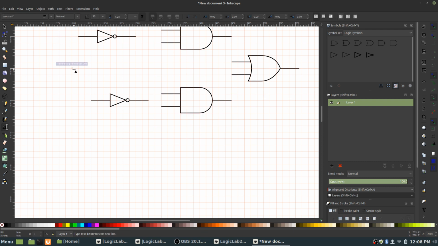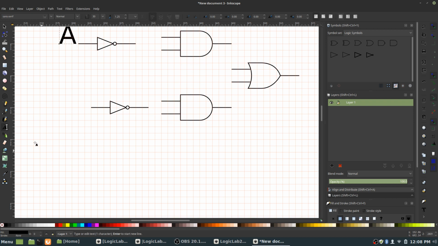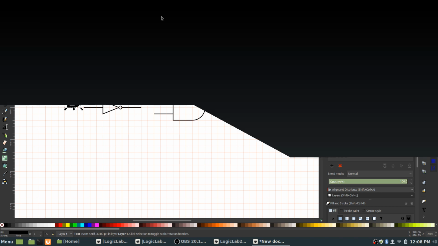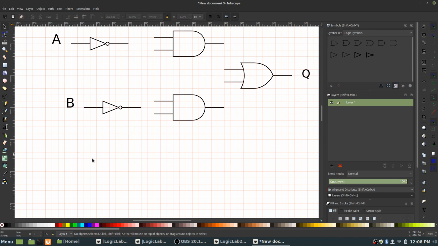I'm going to add in the names of my inputs. I'm going to use the typical A and B for my inputs, and Q for the output. I like to size and then lock the constraints of the text. The reason I'm doing it this way is because it aligns better with my grid and my objects. You could change the font size if you'd like, and the font type. Okay, I chose 15 pixels because aesthetically I think it looks good.